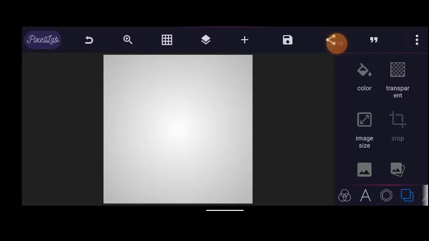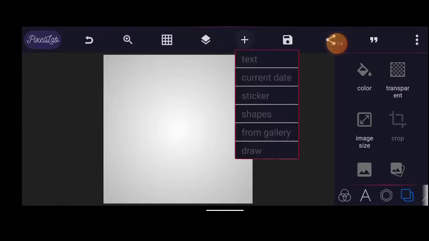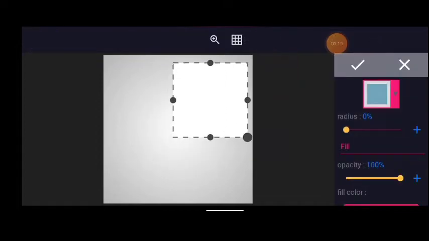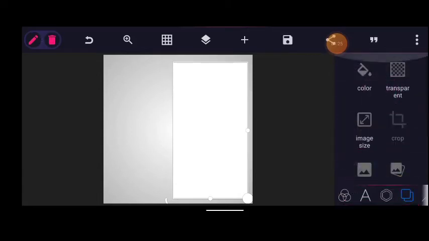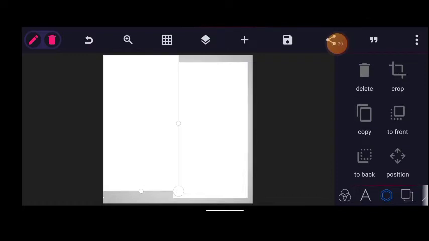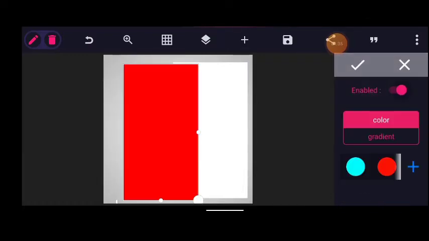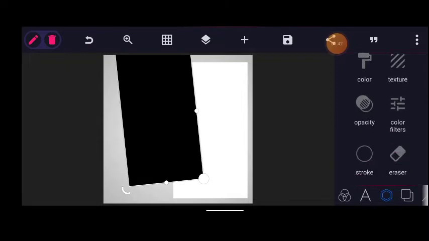All right, the next thing we want to do is shapes. Let's go to shapes. Take it up there, bring this down, and that should be okay. Leave it as white. Now please copy it and change the color to black. All right, and let's rotate it.